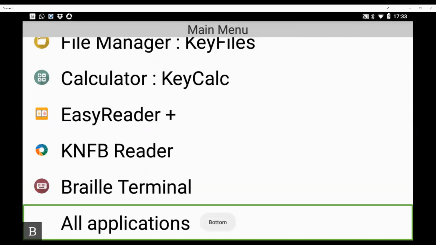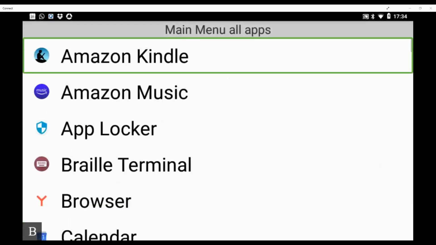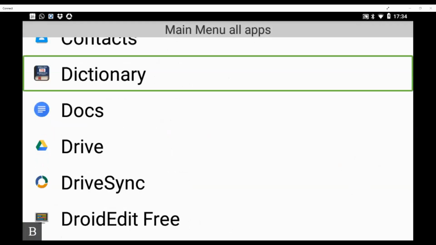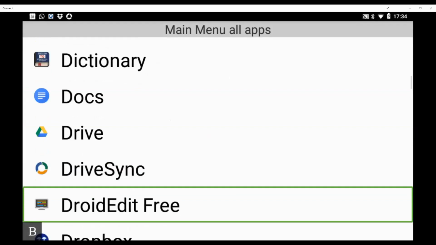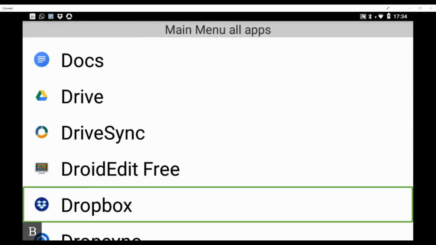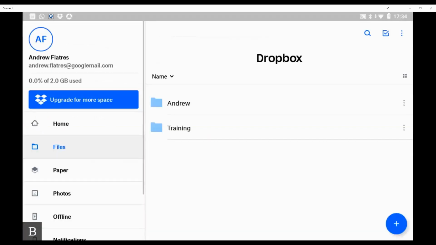All applications, bottom. And main menu, I'm going to go to Dropbox. So pressing the letter D. Dictionary. Until I get to Dropbox. Drive. Drive sync. Droid edit free. Dropbox. There we have it. And press enter. Dropbox. Edit and filters profile.